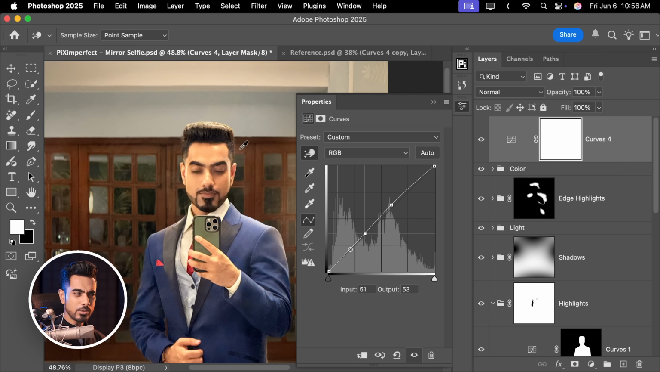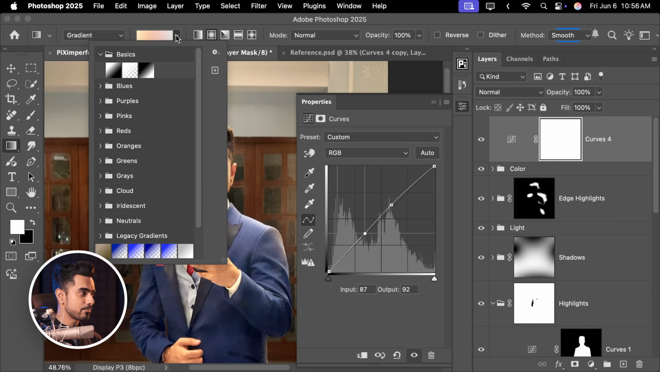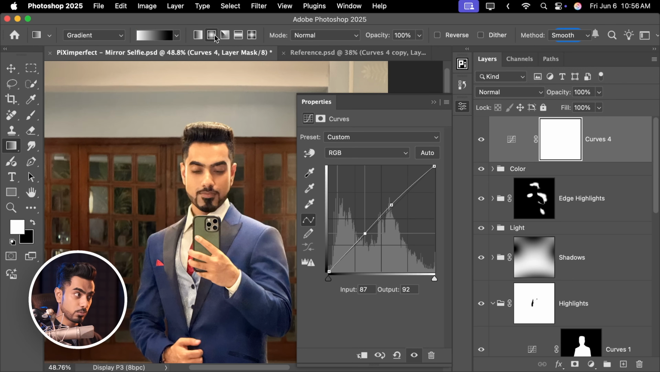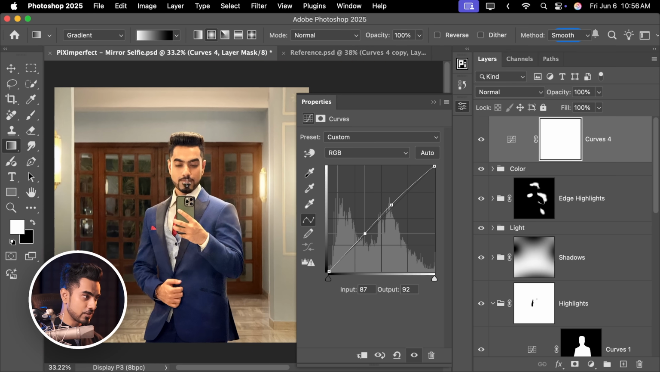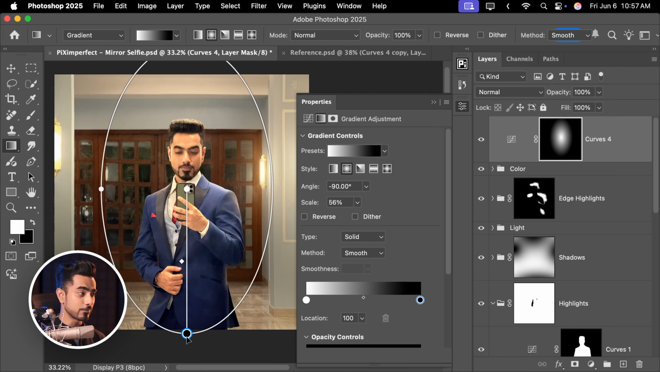This is fine. Now, we only want to brighten the middle subject areas. For it, with the mask selected, select the gradient tool here, and let's pick a gradient from white to black. You want to make sure it's a radial gradient, and let's drag one like so. And this kind of works incredibly well for the subject. Now we need to darken the rest of the areas.